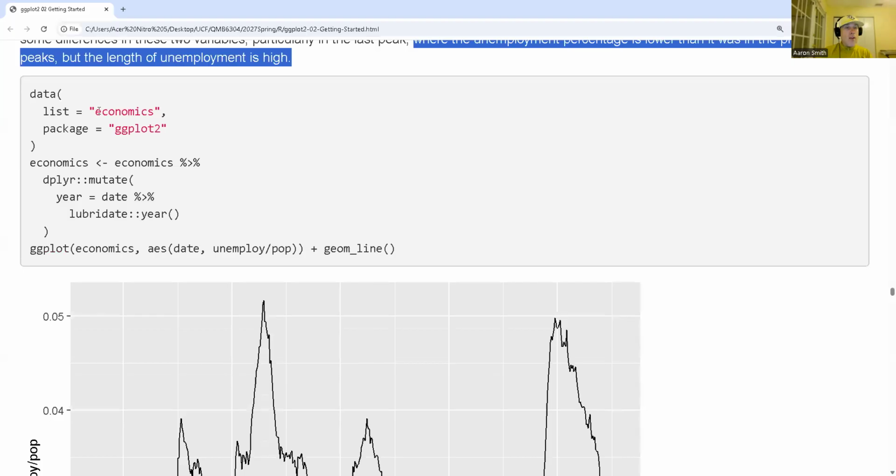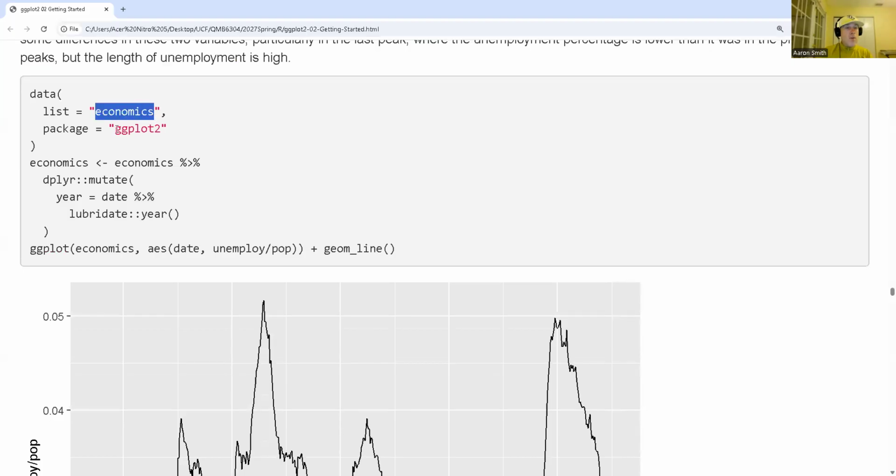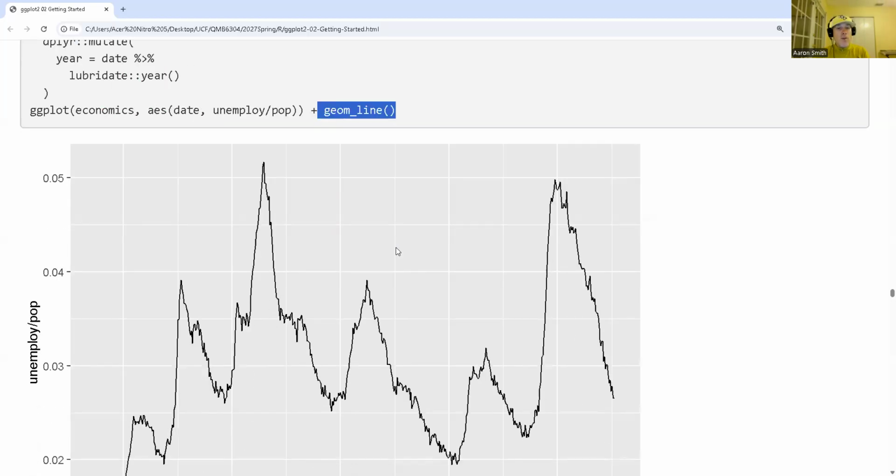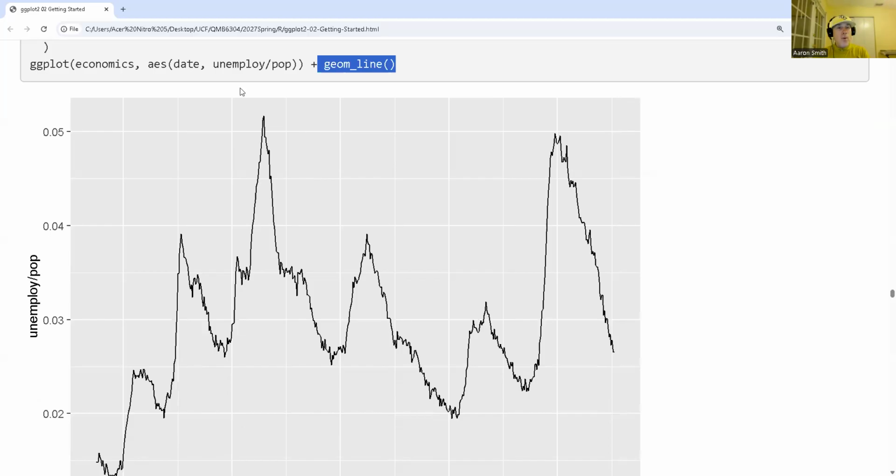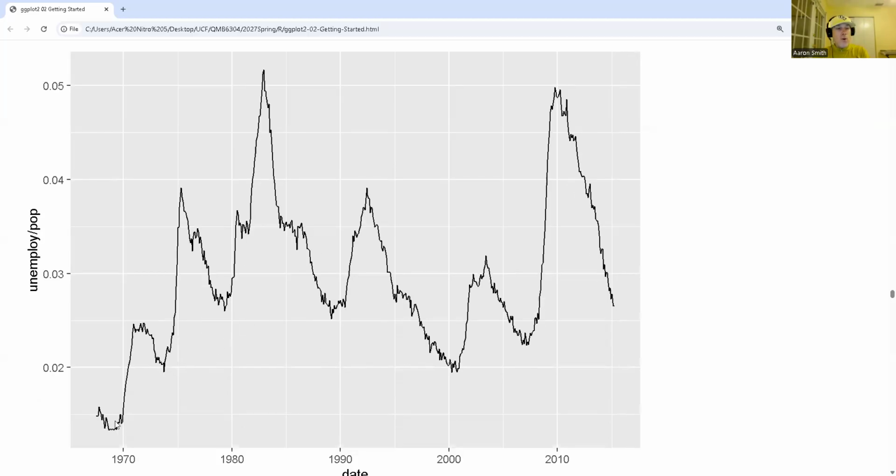All right, so we're going to use the economics data set, which is in the ggplot2 package. I'm going to convert the date to the year. I'm going to use that on an upcoming plot, not the first one. And now let's go ahead and have date, time on the x-axis, and let's have unemployment divided by population, the ratio, as the y-coordinate, and let's look at a line. So we can see what's going on, the number of unemployed per population. And so when it peaks, we have a higher unemployment rate.